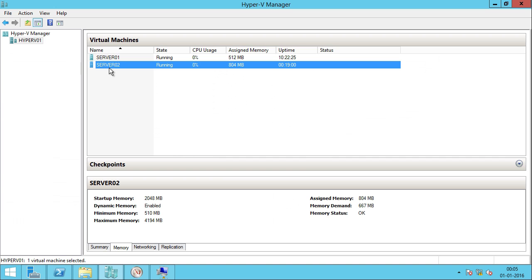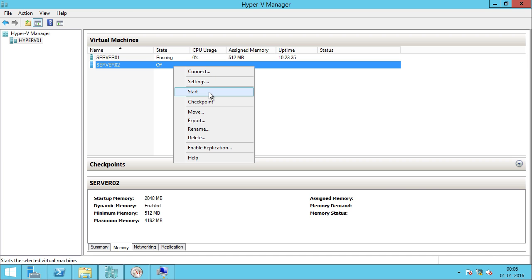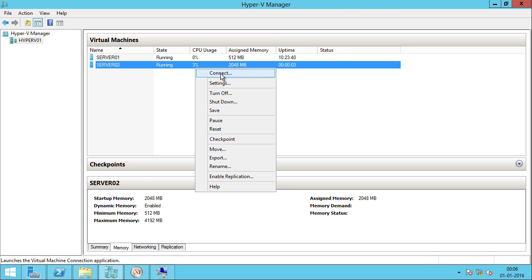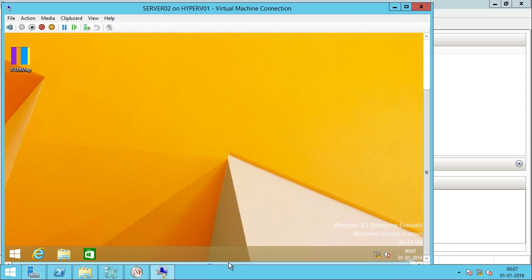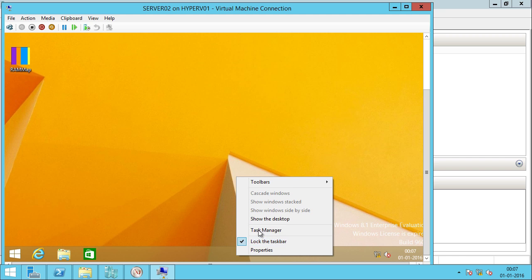So let's do another demo. Let's see how we can monitor the dynamic memory usage in the virtual machines. I have a VM with Windows 8.1 Server 02, and the startup memory is configured with 2 GB of RAM, and dynamic memory is also enabled. Minimum memory is half a gig and maximum memory is 4 GB. Let's go ahead and power on the VM. I'll right click on it, click start, and open the console. When the VM is powered on, I'll open up Task Manager and RAMMap as well.